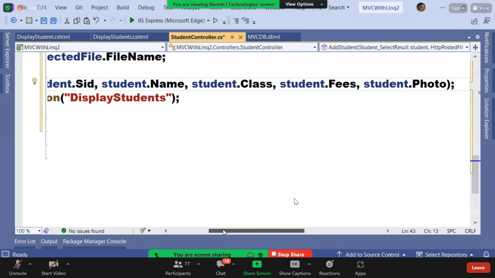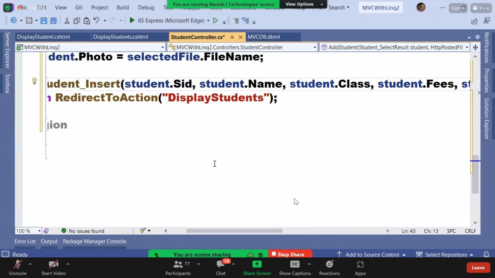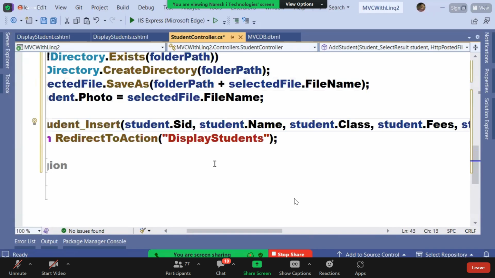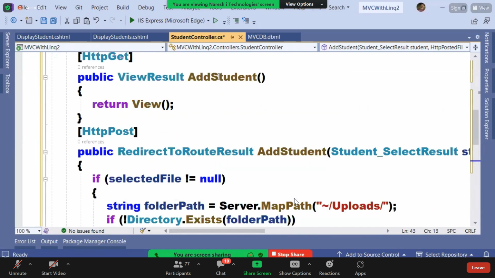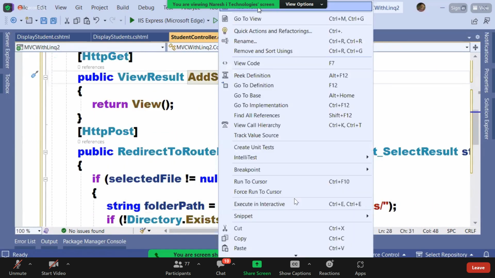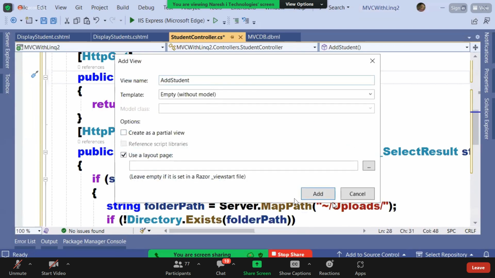That's the lengthy code, that's all. That is a lengthy process. But anyhow, you're escaping from writing the DAL code now. Just pass them individually. Okay, now? Right click, add view, MVC5 view.